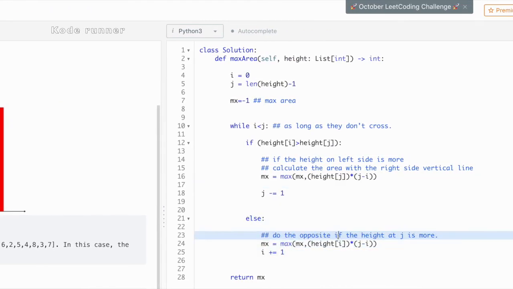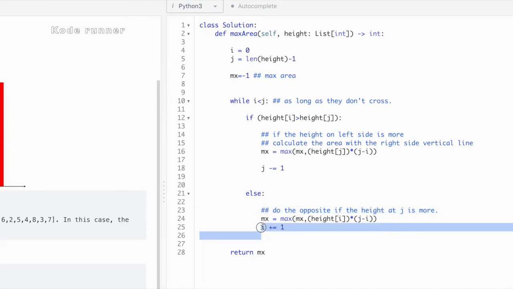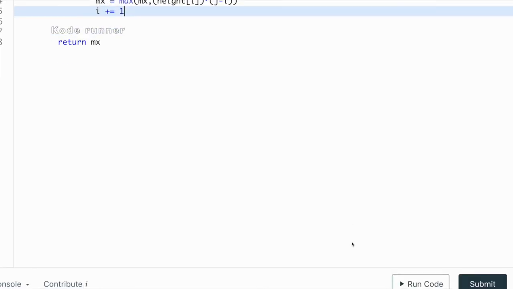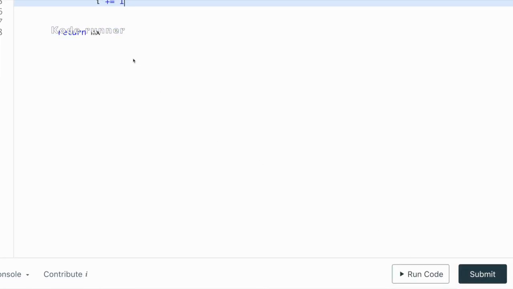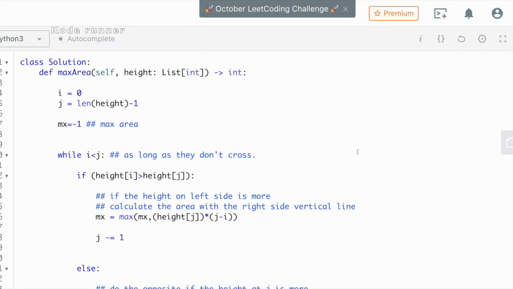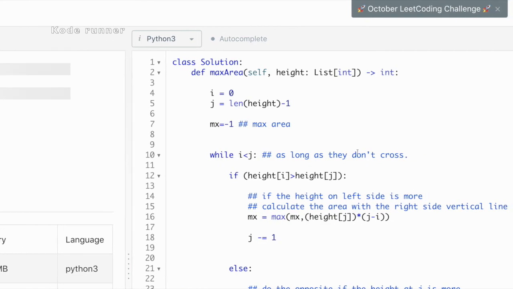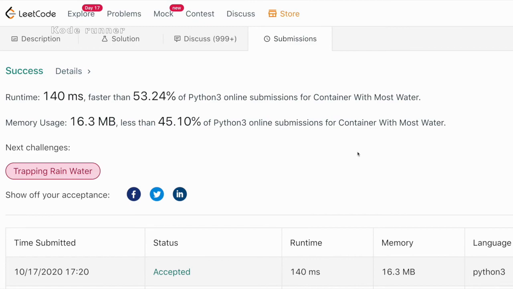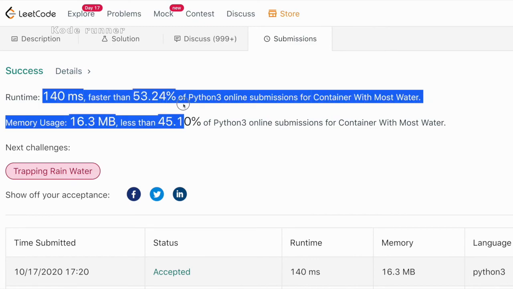Thus, we keep iterating over our heights array and keep updating the max area we have found so far. Finally, once we are out of the while loop, we return the max area found so far. That is it. Great job, and we are done with the solution. Let's try to run it and see if it works or not. And there you go. The solution has been accepted.